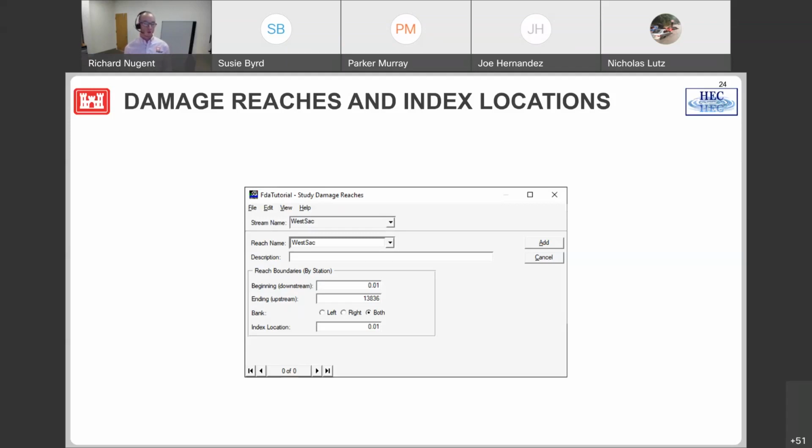If you have just a one reach study, then you're done, right? You can put the index location, and so we're using an index location of 0.01 so that it's a separate station from the structures. But as long as you have just one reach, you identify these three values and you're done. If you have multiple reaches, you're going to have the possibility that there's overlap.